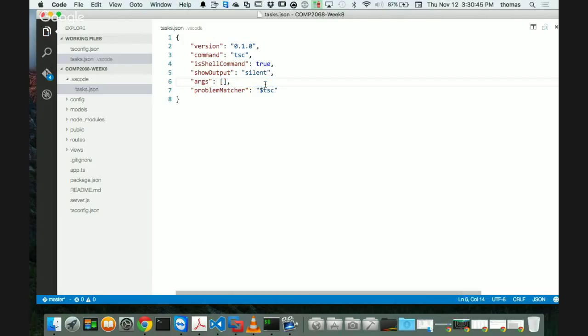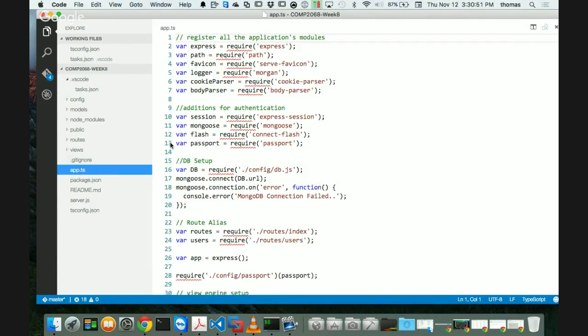Okay, so I've changed my stuff. I've got everything configured, and now I've got a bunch of errors. I've got 18 errors here, tons of them. And why? Because I don't have any type definition files, right? So how do I add type definition files for this stuff here? That's very, very, very easy.